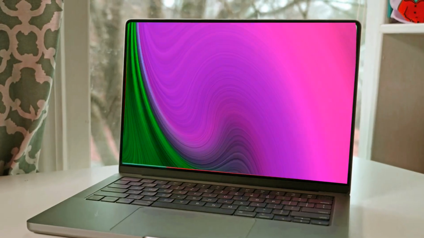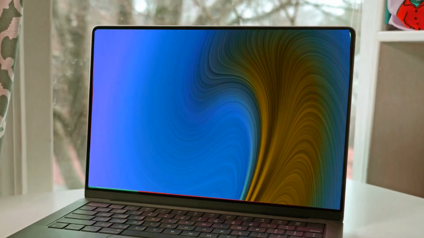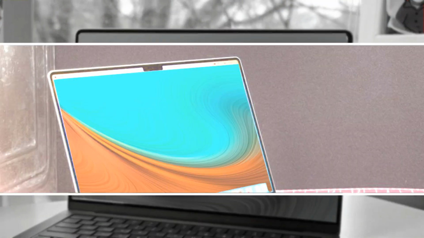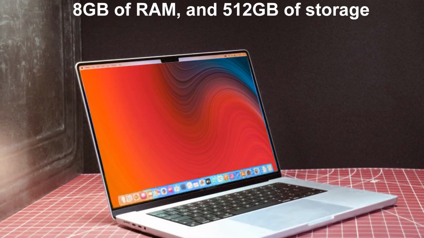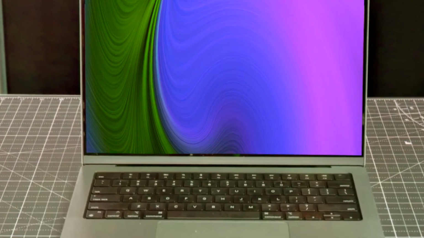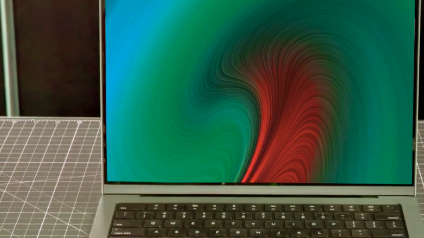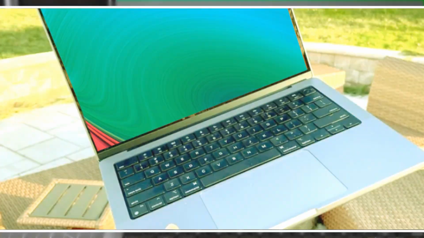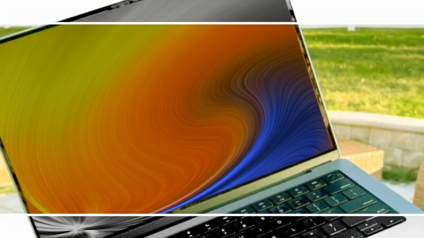Today I'm thrilled to share my in-depth review of the brand new 14-inch MacBook Pro in the stunning space black color. The 14-inch MacBook Pro starts at $1,599 with the new M3 processor, 8GB of RAM, and 512GB of storage. For this review, Apple sent me a step-up configuration with the same M3 processor, 16GB of RAM, and 1TB of storage, which bumps the price to $1,999. This is just the base M3 chip.